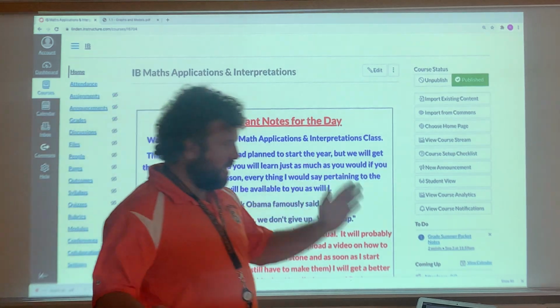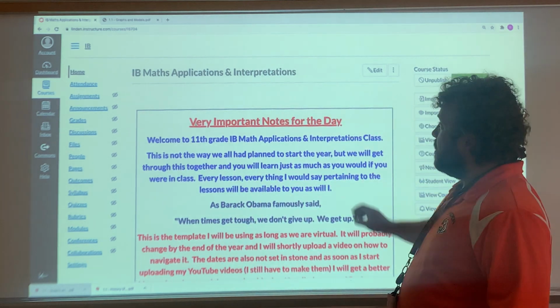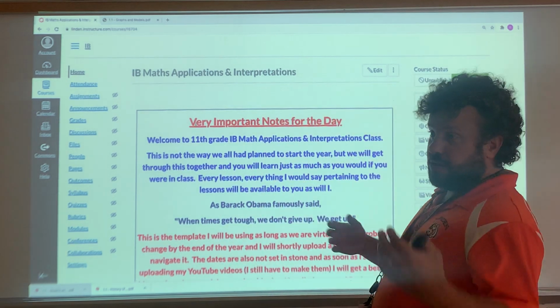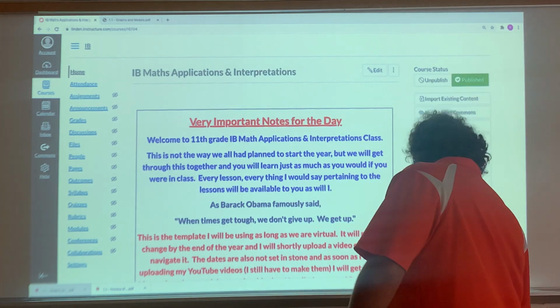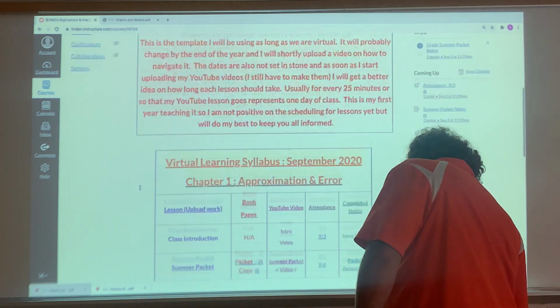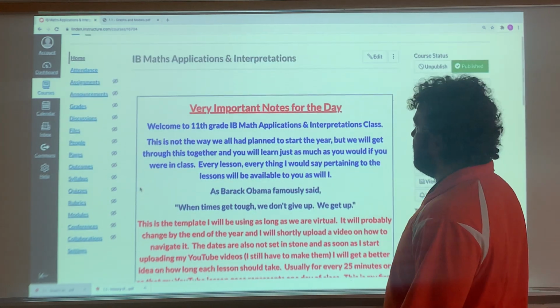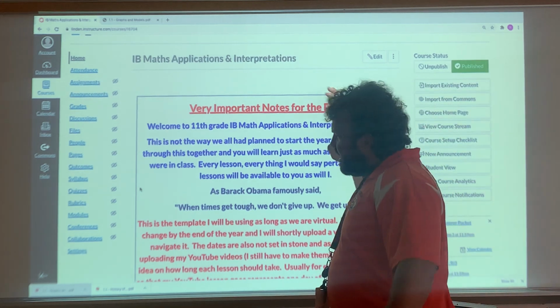All right, so we're on Canvas. And how do we get to Canvas? Well, you clicked on the IB Applications and Interpretations button. So now what we're going to do is fly through this stuff. First thing, very important notes of the day.